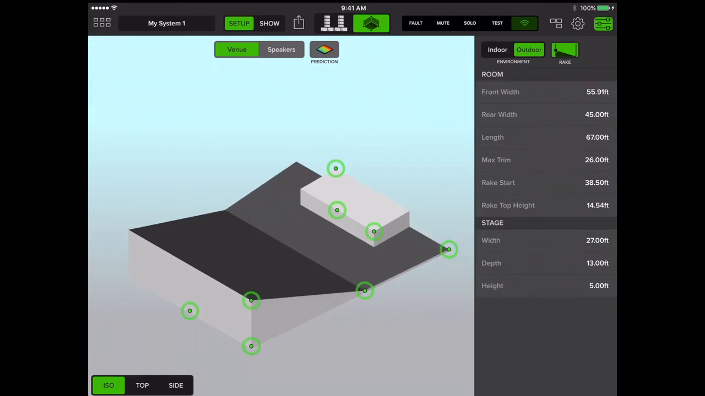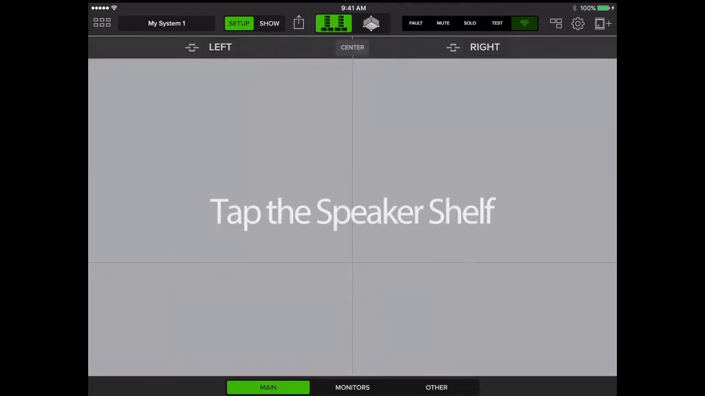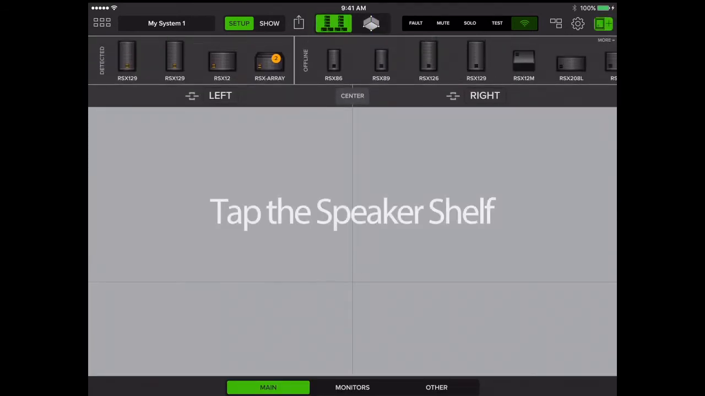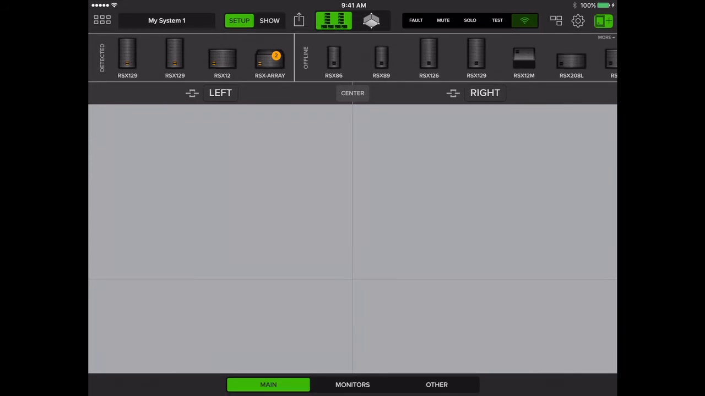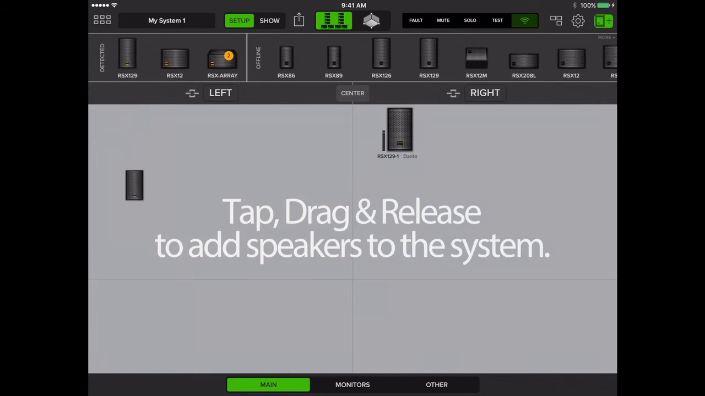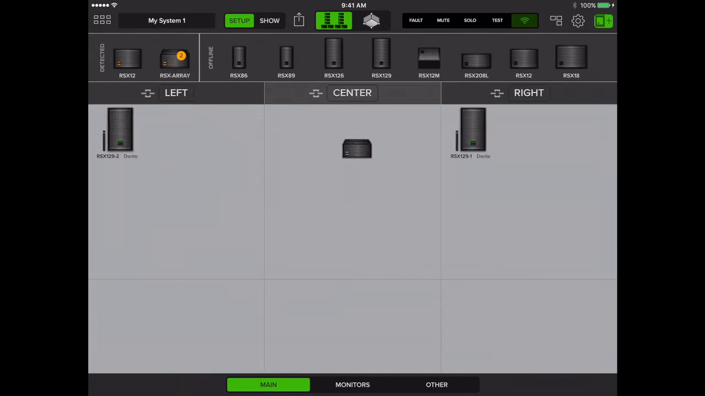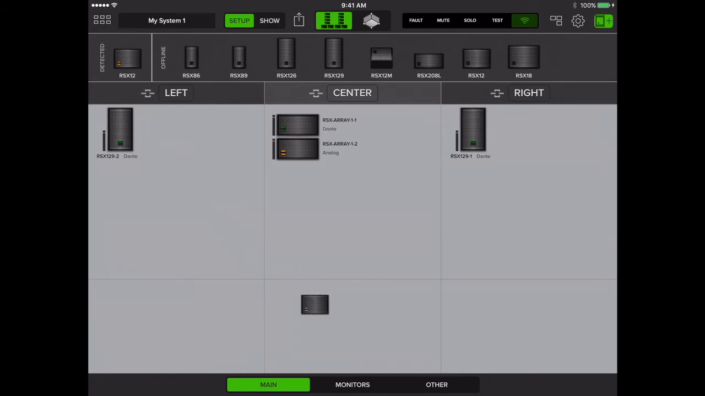Now that your venue is configured, tap back on Rigs View, then tap the speaker shelf icon. All of the detected Radius speakers will be displayed horizontally towards the left of the speaker shelf. Tap, drag, and release any speaker or arrays that you wish to add to the system.